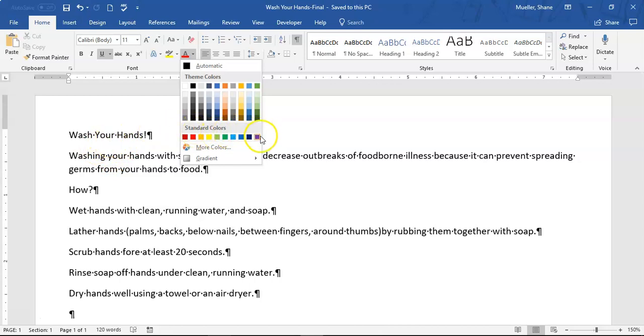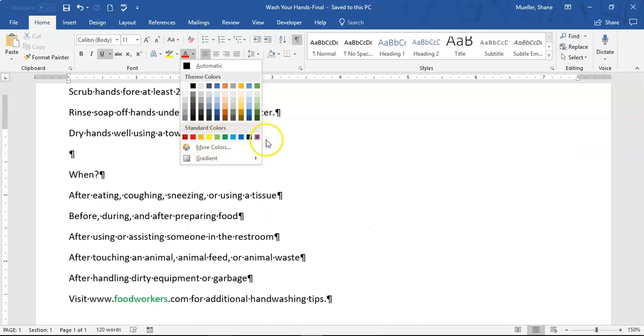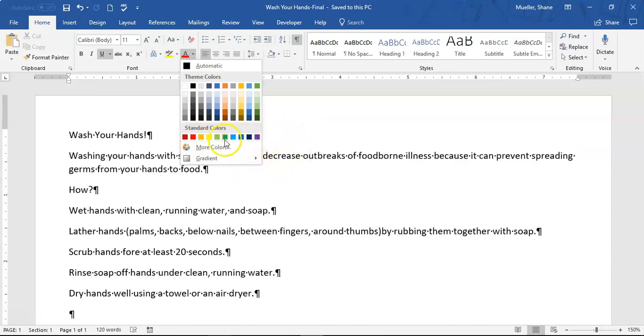But if we use a standard color, standard colors will not be modified or altered if we change a design theme. Like standard green is going to be green no matter if I use the parallax design theme, the WISP theme, the Ion Boardroom theme, the Office theme, whatever theme I'm using, that color is going to stay standard across the document regardless of the theme. And hopefully, if that's confusing, it'll get clearer as we go.